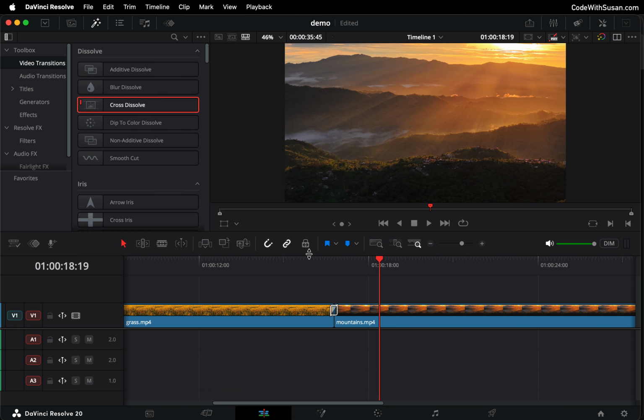apply my default transition. To show that, I'm going to undo the transition as it currently exists, select my two clips, press Option T, choose the option to trim the clips, and there you go. You can see once again our transition was applied.